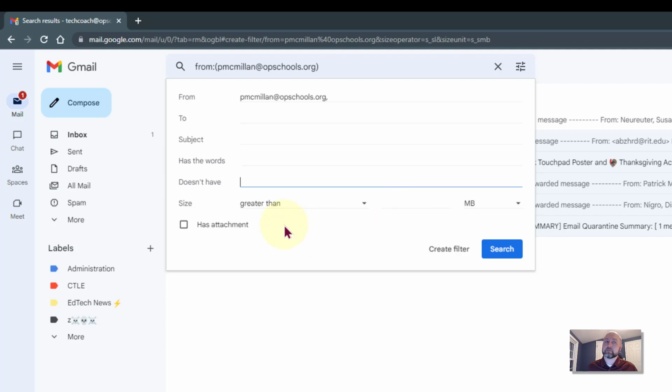"Doesn't have": if the email has certain words but doesn't have other words, you could do that. And then you could sort by attachment size or even if it just has an attachment. Maybe you want every email that has an attachment to go into a certain label so you can keep track of it. So these are all the search terms you can use to narrow down what you're looking for. On the next step, you can create a filter that will automatically do some things for you.